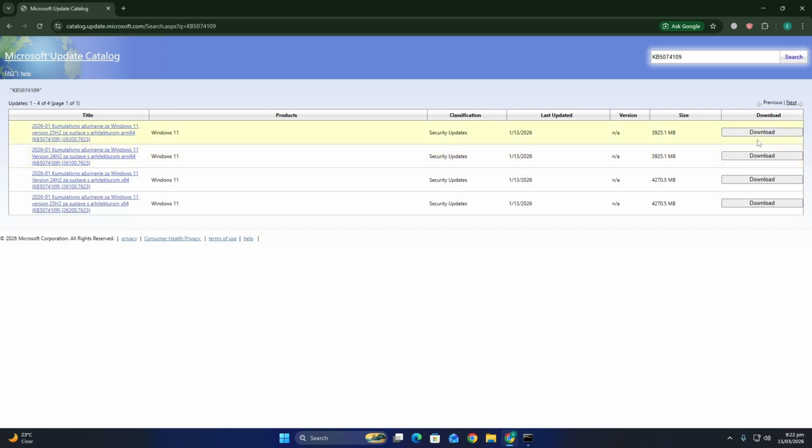Once the file is downloaded, open it and follow the installation steps. After the installation is complete, restart your computer. The Windows 11 25H2 update should now install without the error.